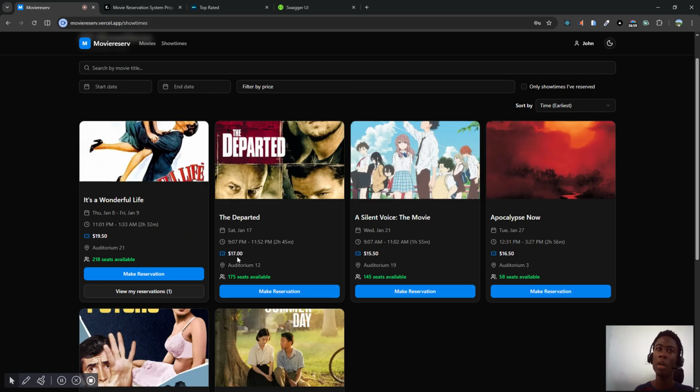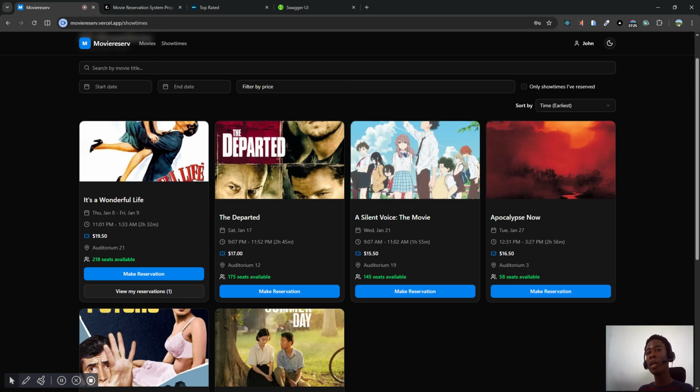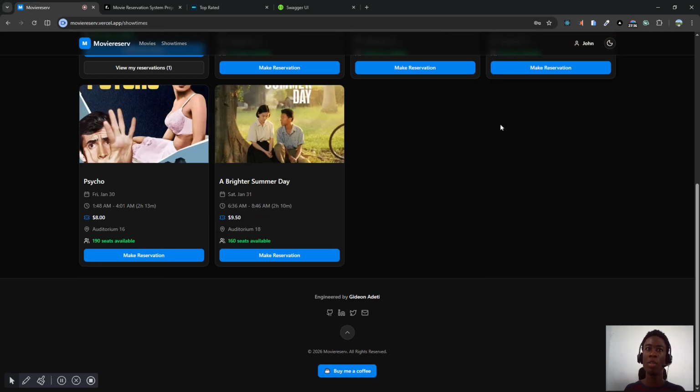This one is Saturday, January 17th. One cool thing about this is if the start time and end time are in different days, like this one, the start time is on January 8th and the end time is on January 9th, so it automatically shows you that. If they are all in the same day, it just shows one day. So Saturday, January 17th, and it shows the start and end time. They're all within a 3 hour range, which makes sense. Most movies are like that.